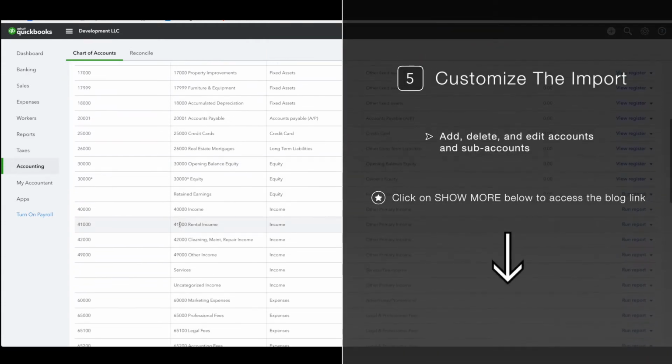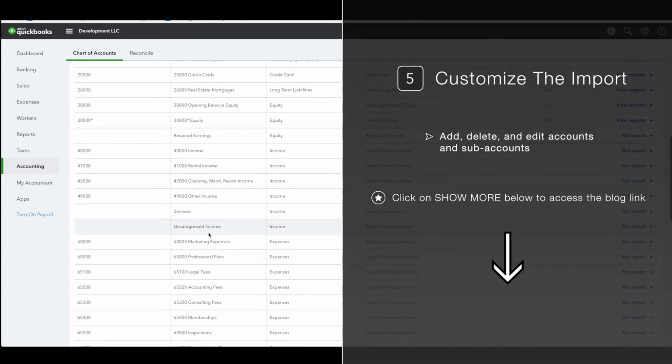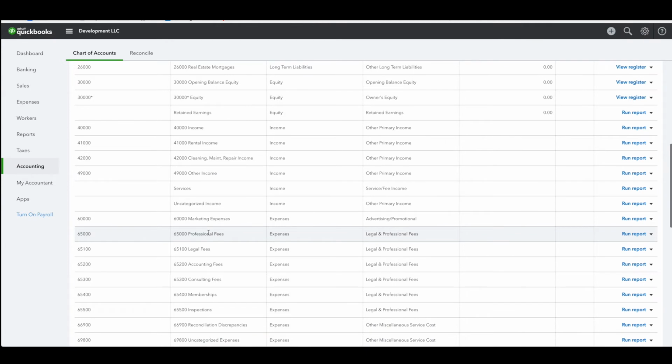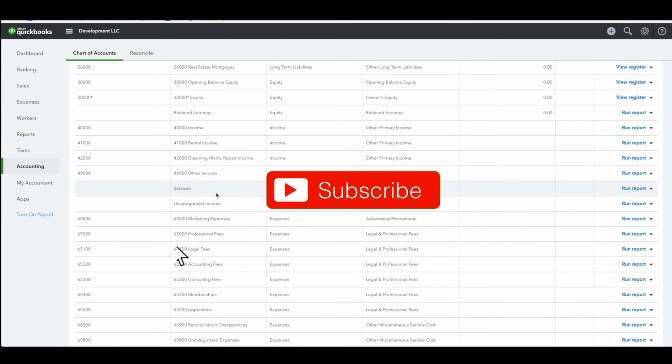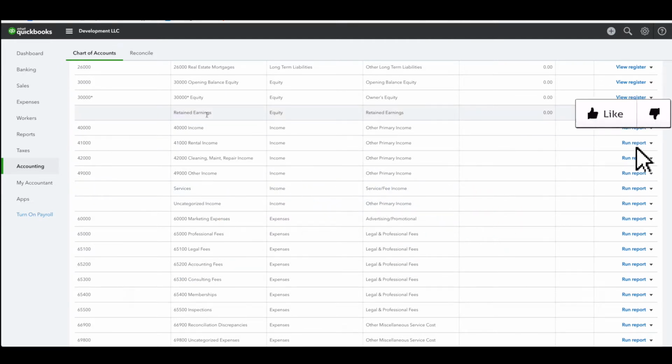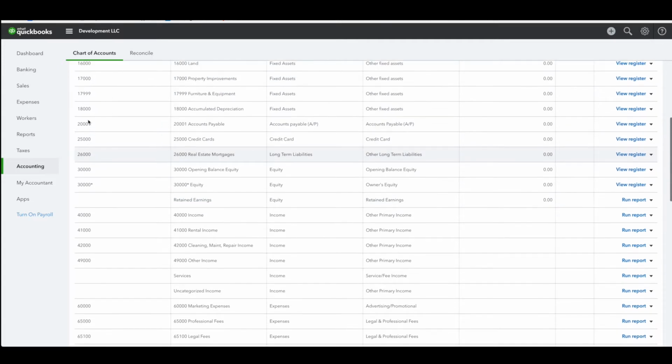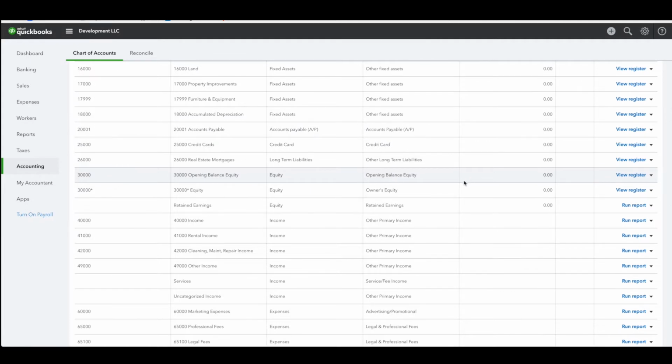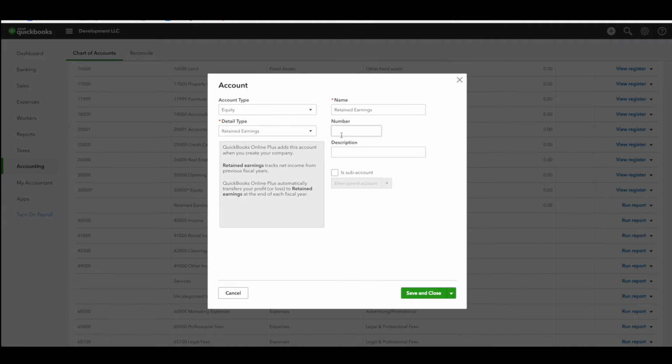And we have everything in here with the account numbers except for the accounts that were already listed that didn't have an account number. So we can go in and edit those and add an account number. Okay. To edit one of them, say retained earnings, we can just hit the drop down arrow and click edit, go to the number field and put in the right number.